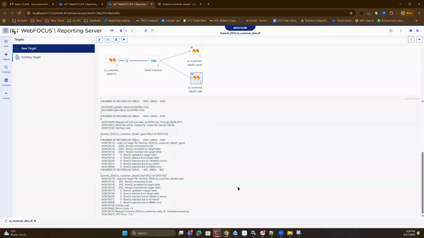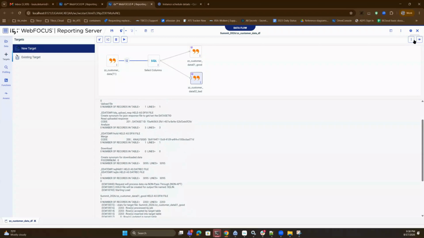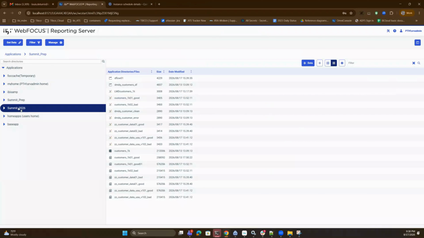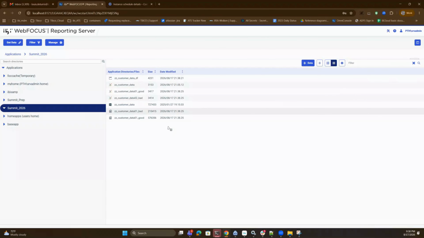Okay, so let's kind of see what that really looks like. So I'm going to go over here, and I have to, whoops, let me go back to this directory, sorry, Summit 2026. And here is my data flows, data flow. There's my metadata for data, and here's my good and bad metadata for my good and bad output. So let's take a look at the bad first.